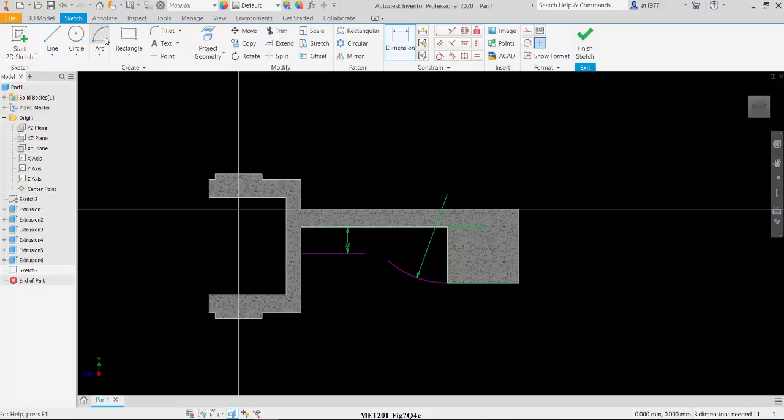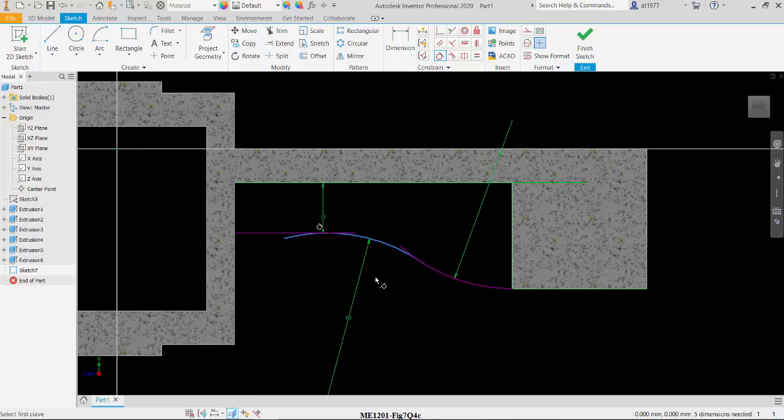Next I can create an arc also, same thing. I can just center here. Start point will be here, end point doesn't matter. Dimension this will be 60. Tangent here to here, here to this curve. Then next you must trim.